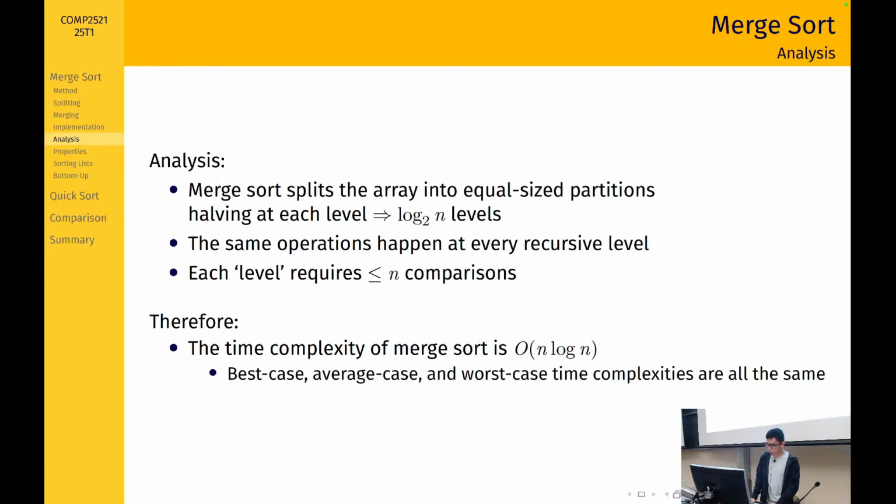Okay, so this is kind of what I mentioned. We have log base 2 of n levels of merging. The same operations happen at every level. And each level requires up to n comparisons.